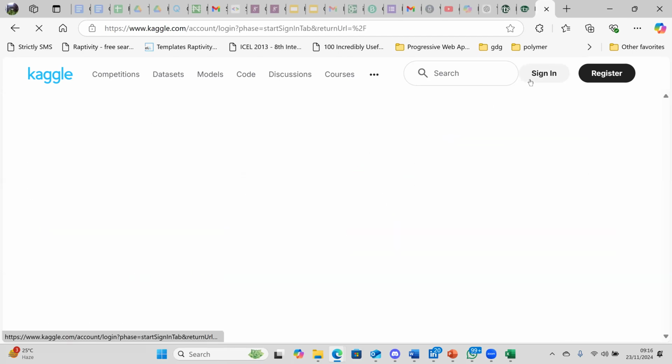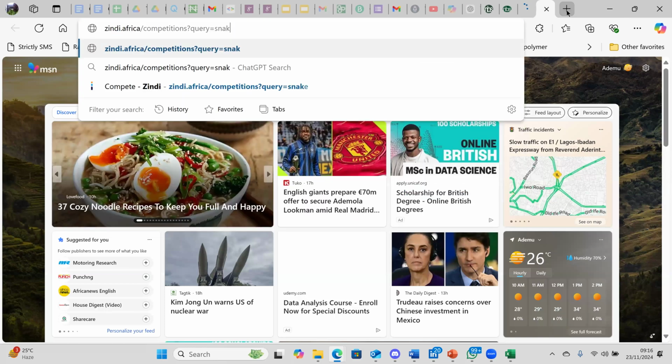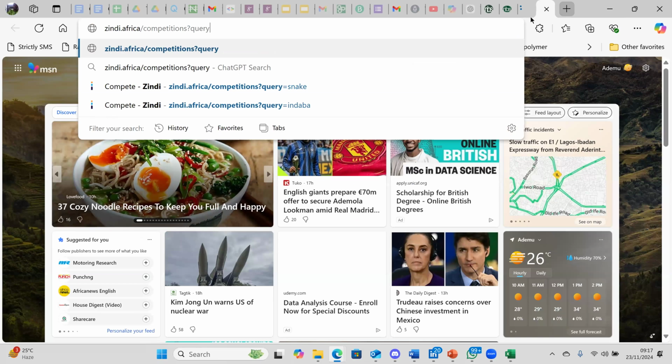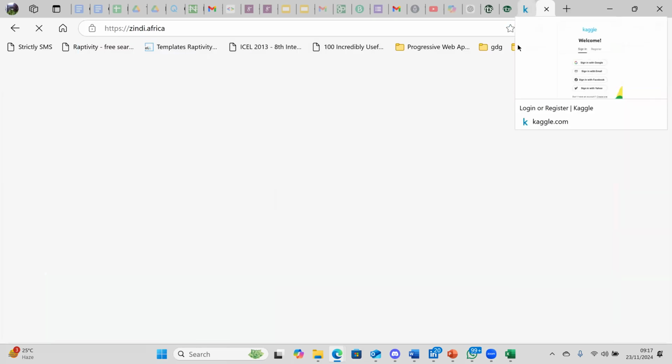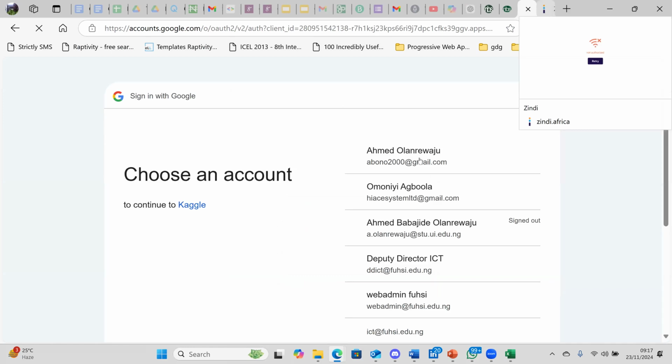Let me sign in. We also have Zindi.Africa. In fact, this is another very nice one because these guys deal with more African data sets. Kaggle has to do with general data sets from all over the world. But Zindi is more of Africa-oriented data sets.